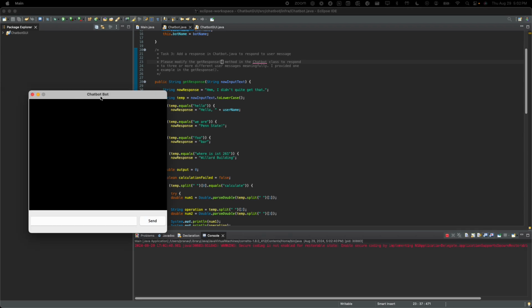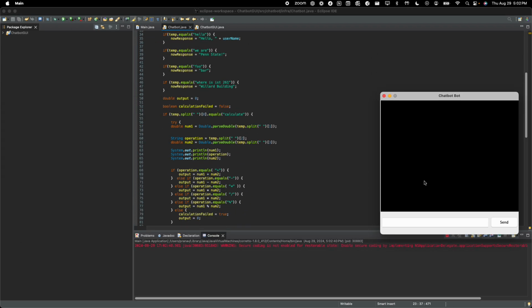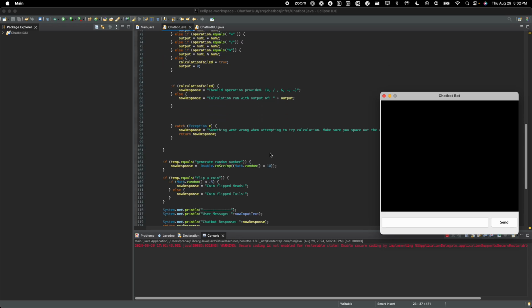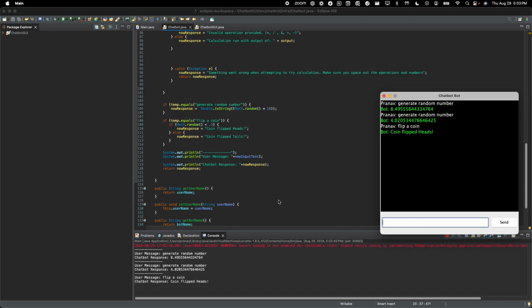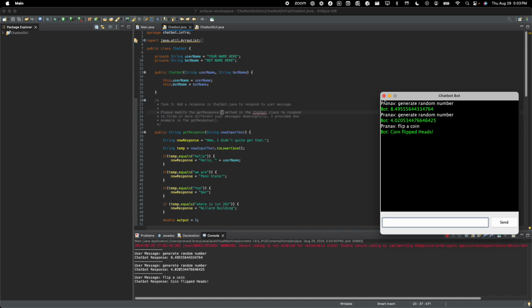And drag it back here. Alright, so I'm just going to do a list of commands here. So we can also generate a random number. So I could do generate random number, and we'll see it'll generate a random number. And I'm just going to copy this so we can show you that it's truly random. We can also flip a coin. Also coin flip, heads, and that's about it for commands.